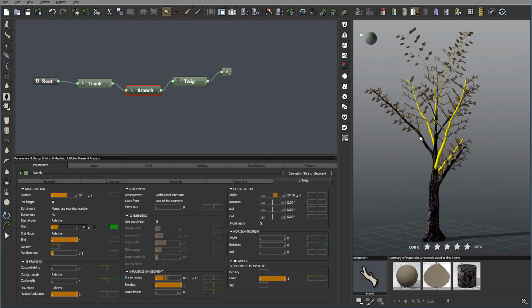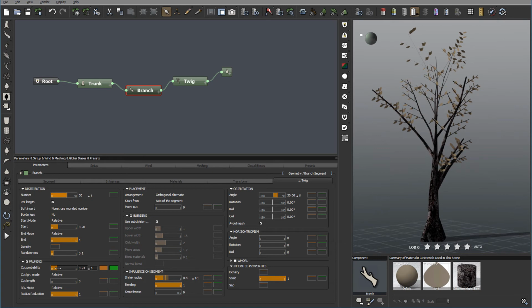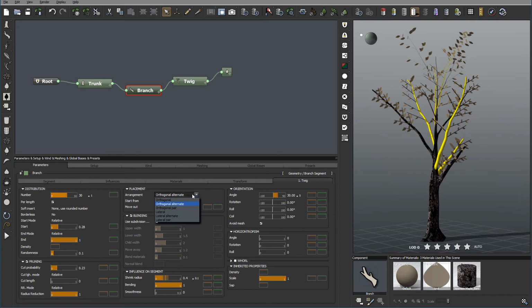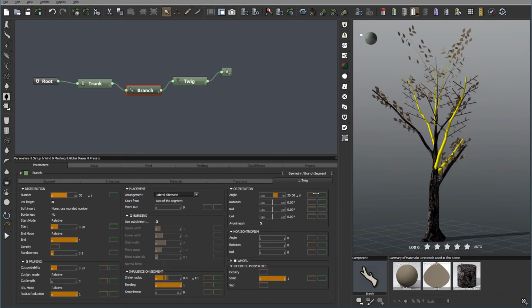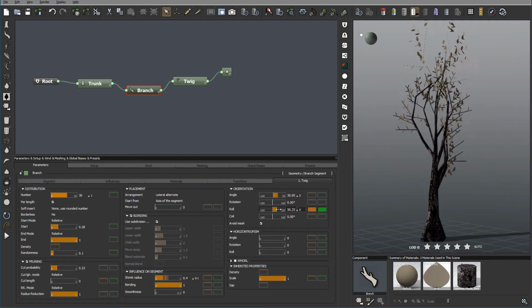And one thing, they look too uniform to me, so I want to increase pruning. And pruning, you can see it's randomly kind of almost removing them, which adds an interesting, more natural look to this. Okay, also the positioning, we have it alternated kind of effect added to this. Let's leave it here. Okay, we'll leave shrink radius all as default, except we want maybe add rolls to this.